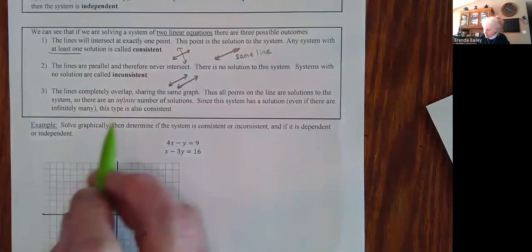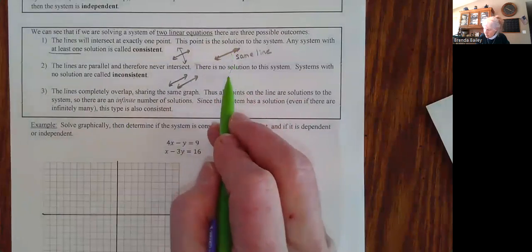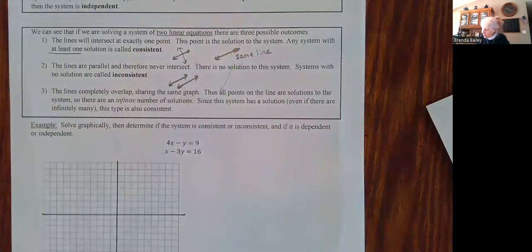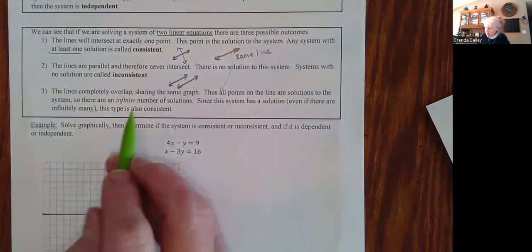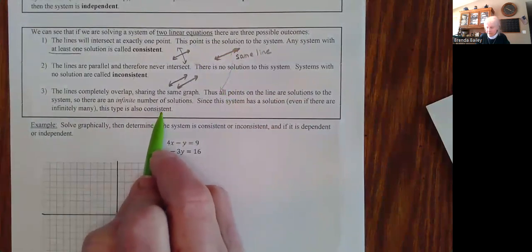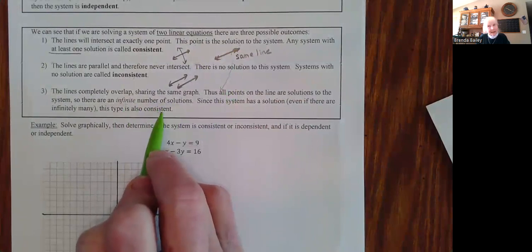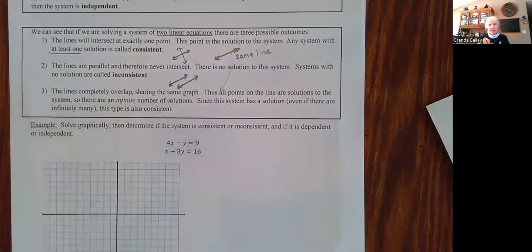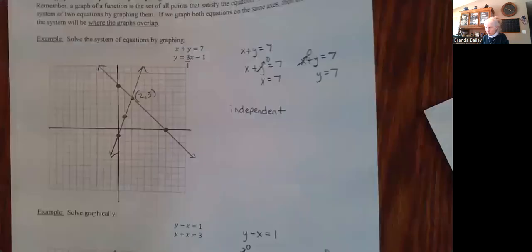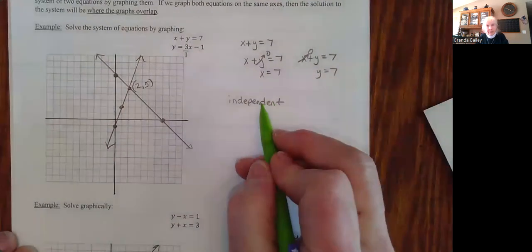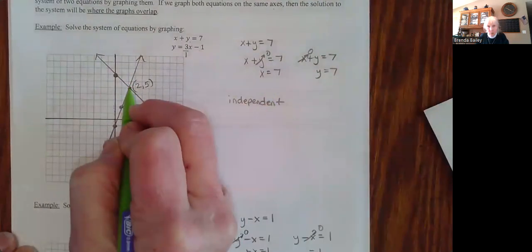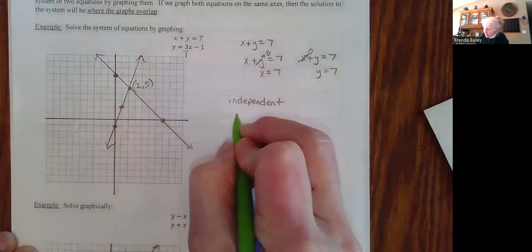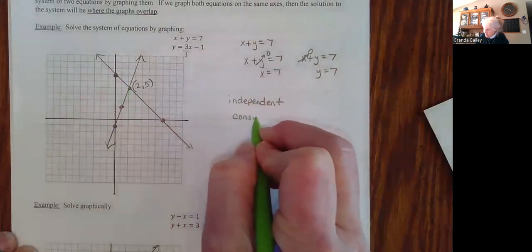All right, and it kind of explains this in this one right here. Infinite number of solutions, this type is also consistent. If you have an infinite number of solutions, it's consistent. Let's go back and assign consistent or inconsistent to what we've done. So we know this is independent. It has at least one solution. So it's independent and consistent.